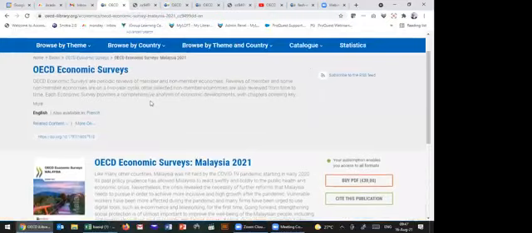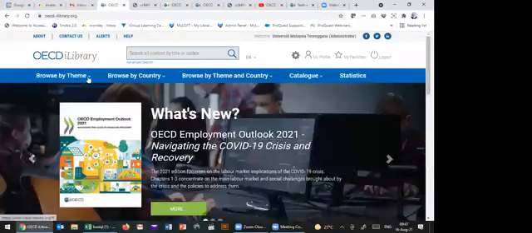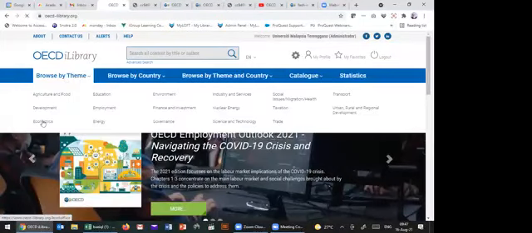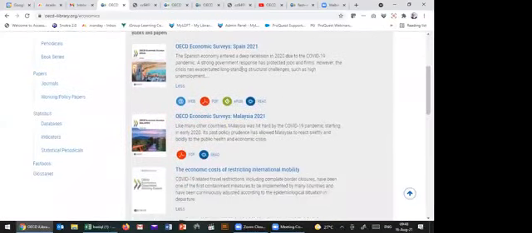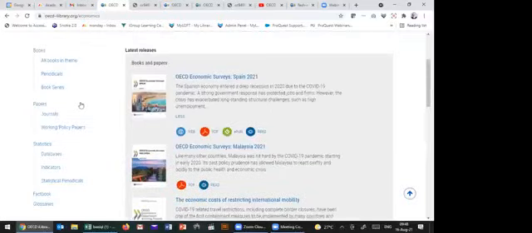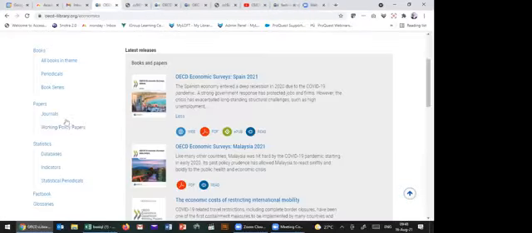Okay, back to the homepage again. I show you another example. So we can browse the economic theme. Okay, so these are the books, right? I show you. So maybe we can go to working papers, like maybe journals or working policy papers. Okay, let's say journals.